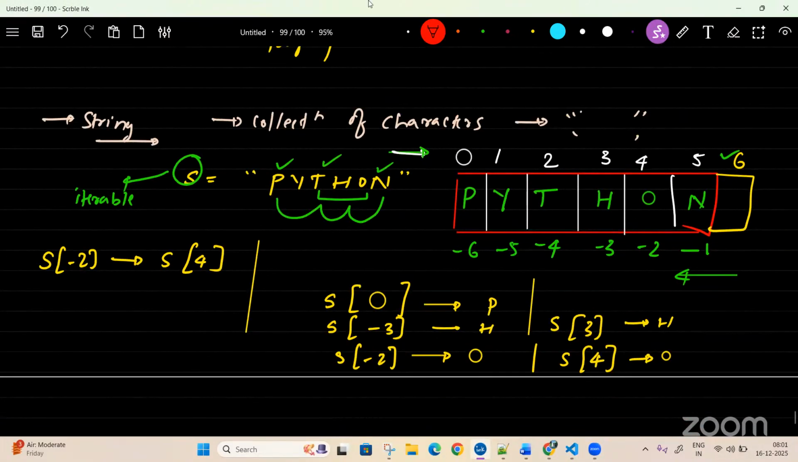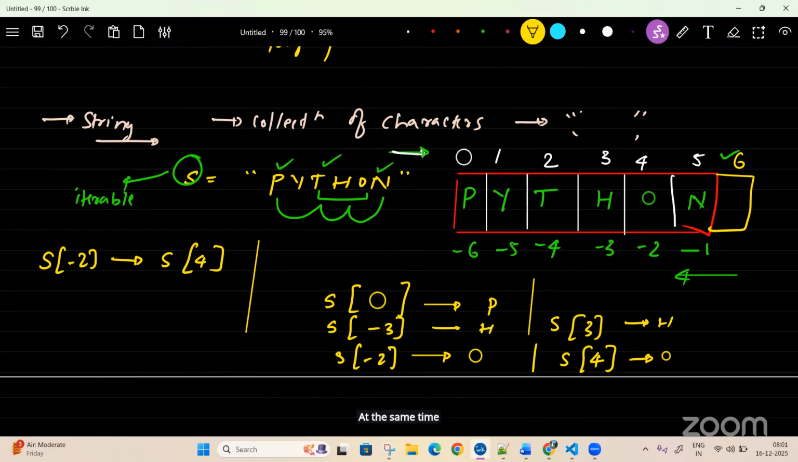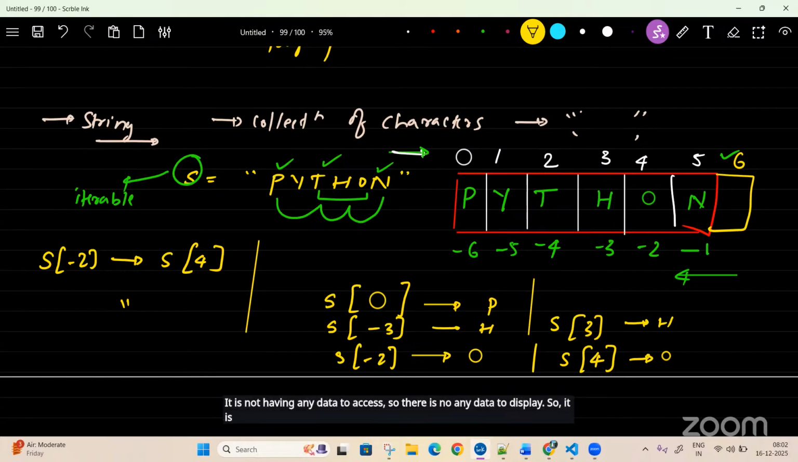I'm saying it doesn't give you the results, but it doesn't throw you the error either. If you're passing indexes that are greater, like what I have said, it just gives blank because it does not have any data to access, so there is no data to display, and it shows you an empty string.